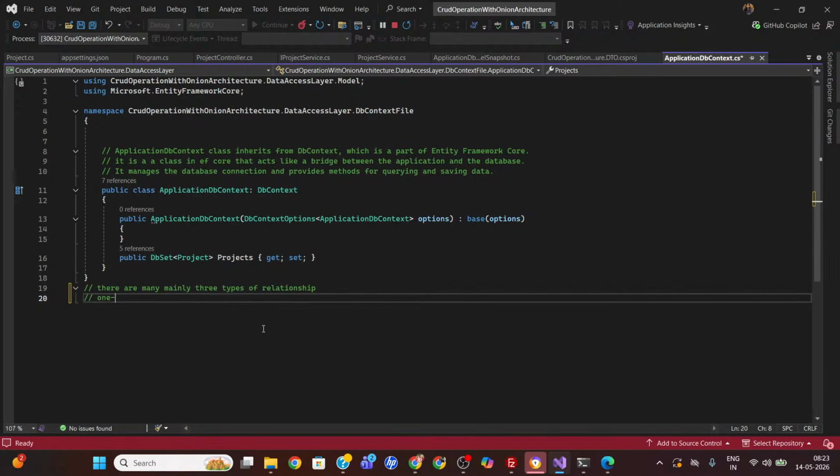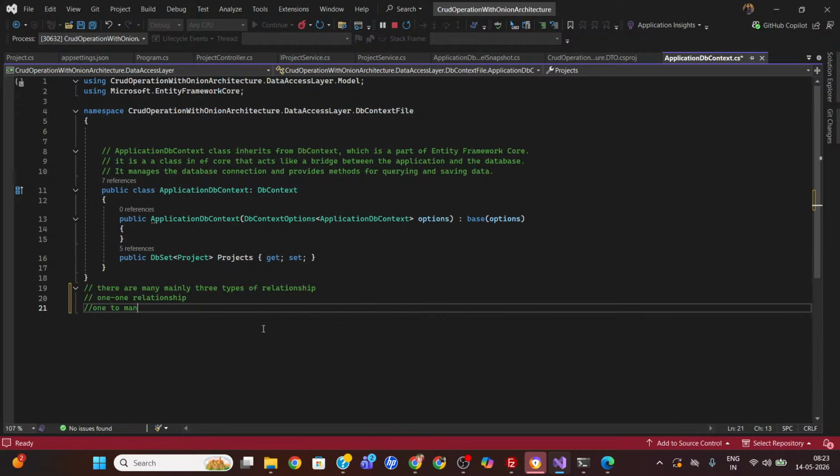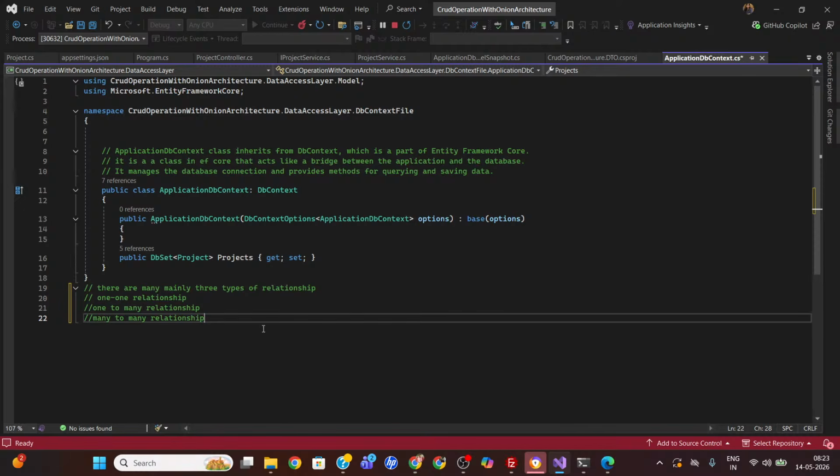we will cover in the next incoming class. One to many and many to many relationship. For example, one product has multiple orders, and for many to many, for example, a product has multiple orders related to multiple products. That way, you can take many to many relationships.